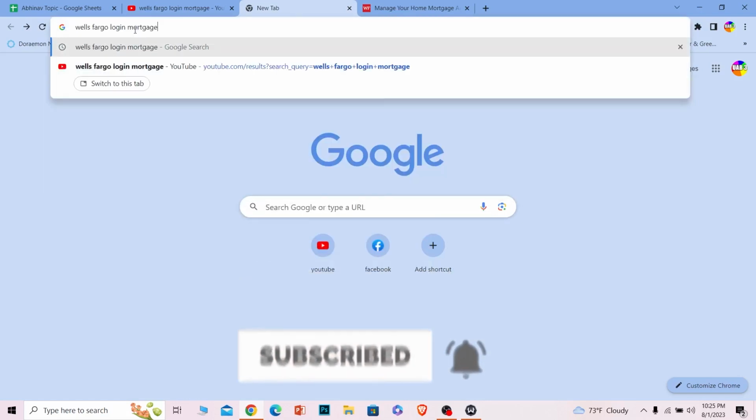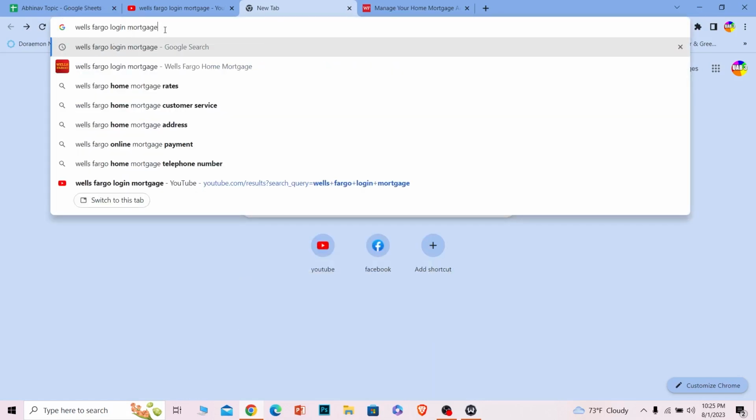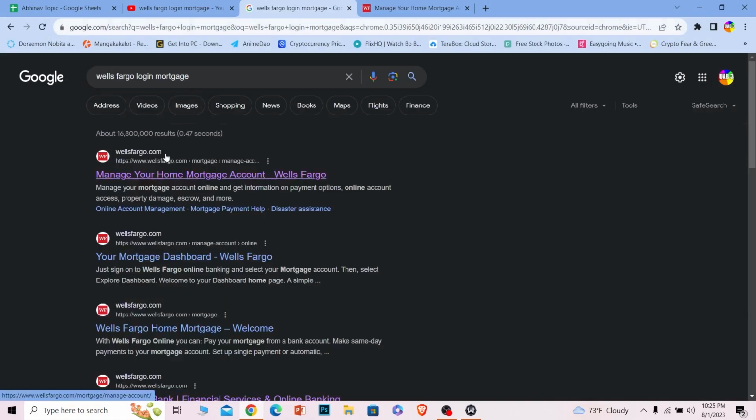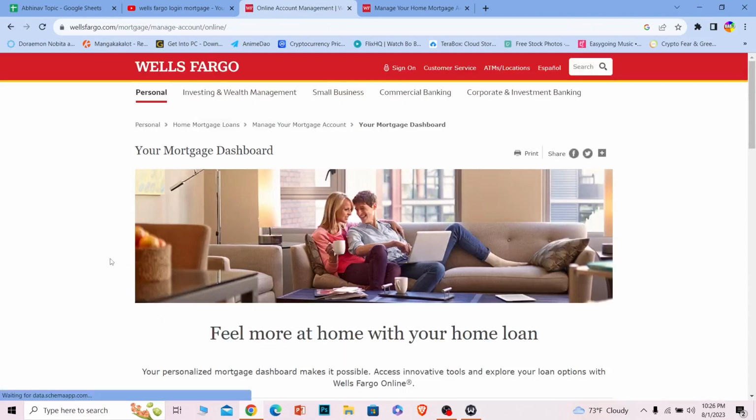First thing, you want to search for Wells Fargo login mortgage, just like this. And after you search for Wells Fargo login mortgage, the first option over here where it says manage your home mortgage account, or you can also click on your mortgage dashboard. From both of these, you can choose whichever you want. I will go for this, and once you click on it, it's going to bring you over here.